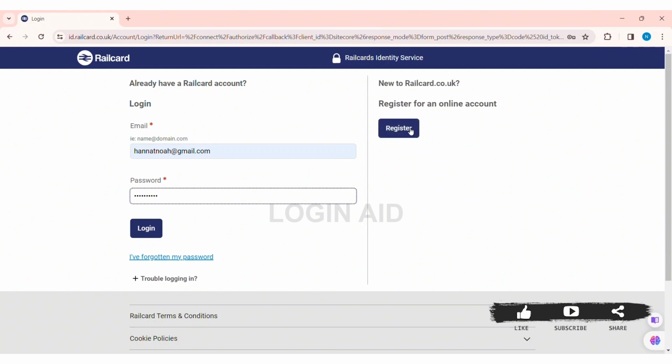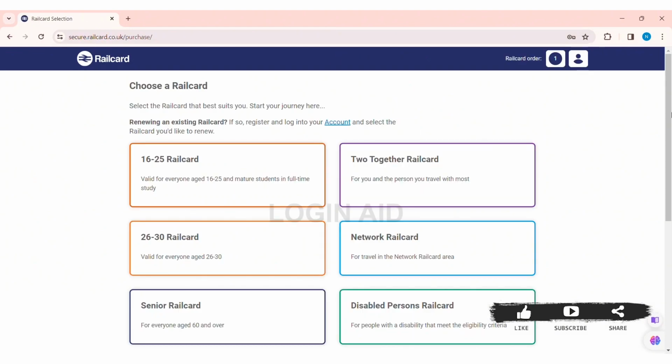After entering all your information, click on log in. With that, you'll be logged in to your Railcard account. This is how we can log in Railcard on PC.